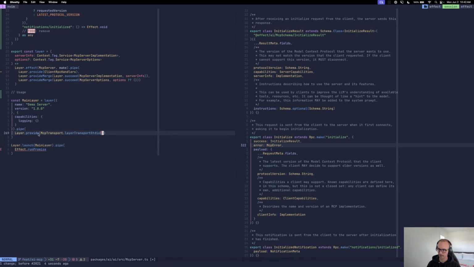Like the streamable HTTP will likely require a few other layers, but the idea is that usage would look something like this. And then you could yield the MCP server tag in your program if you needed to use it elsewhere on the server. So if you were doing other things on the server and needed access to the MCP server, you could just yield it.